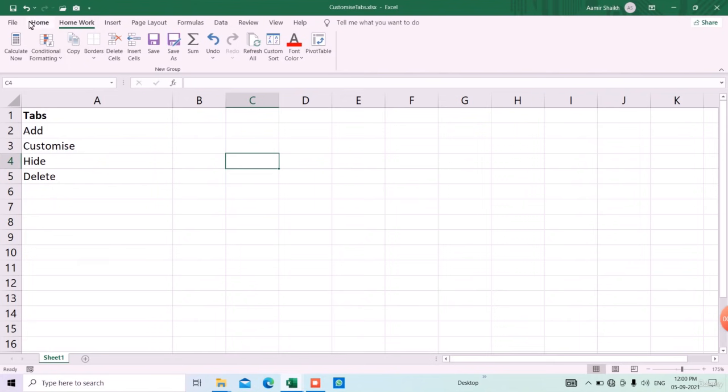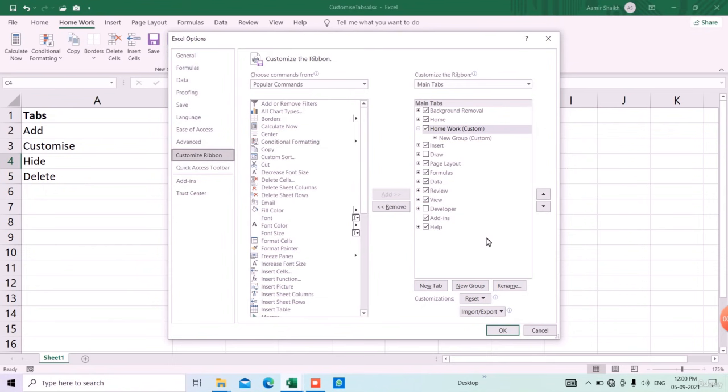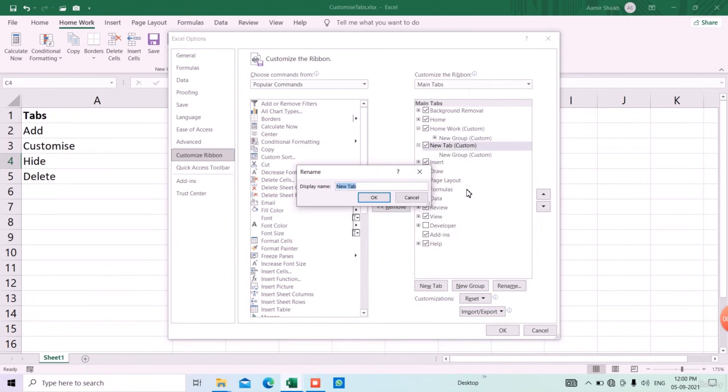So home tab has various options. Now let's create one more, right? So I can go to file, options, customize. Now I'll say new tab, right? And I'll rename it to, let's say, office work.